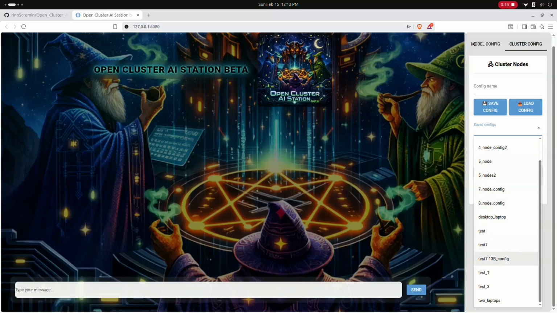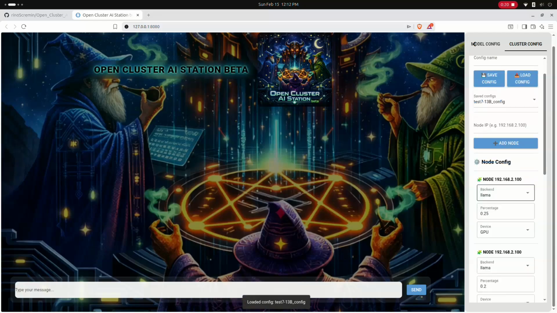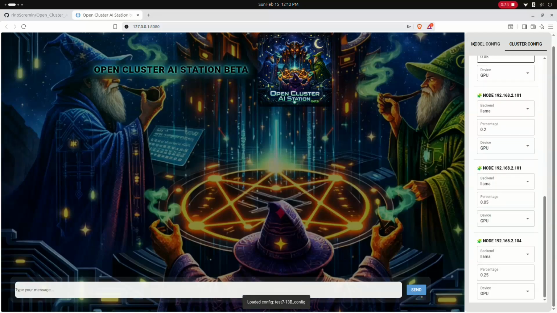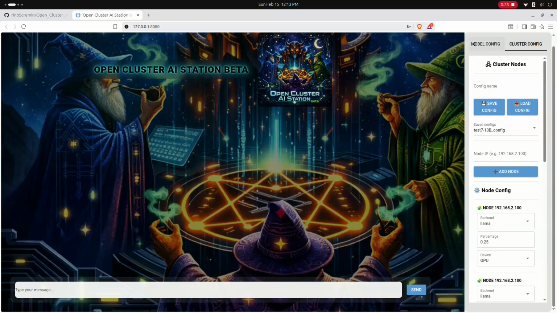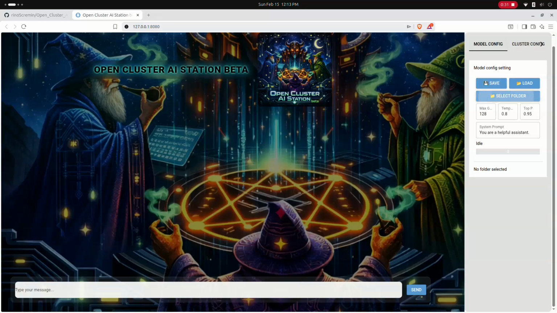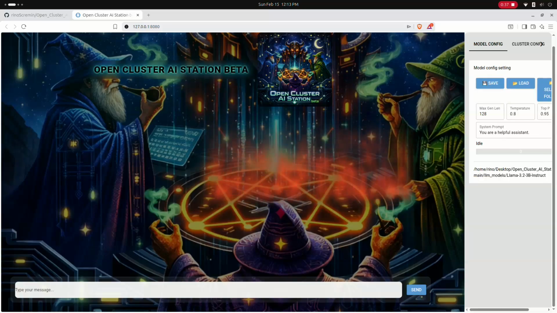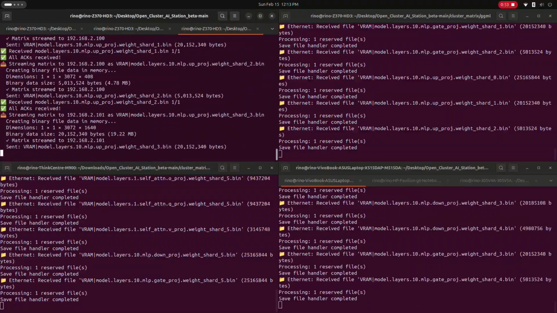Next, I tested the Llama 3.2 3B Instruct model across the cluster. I split it like this: 25% on Node 1 GPU RX 5500, 20% on Node 1 GPU RX 6400, and 5% on the 6-core 6-thread CPU of the head node. Then 20% on the laptop GPU and 5% on the laptop CPU. And finally, 25% on the 4-core desktop CPU.